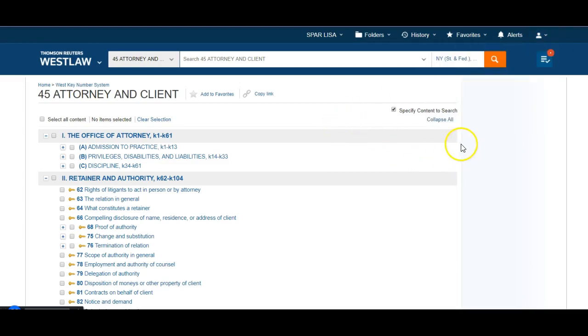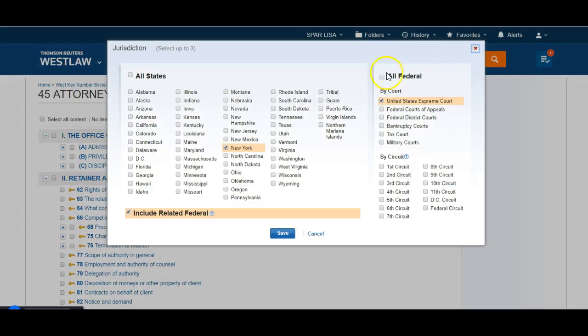Okay, I don't think this answers your question, which I will try to do, but in the jurisdiction choice list here, you choose whatever state and you include the related federal. So that's going to include New York federal courts. But I think that includes any federal courts, right? Because at least I was finding stuff from Illinois. But it depends, include related federal is different than all federal.